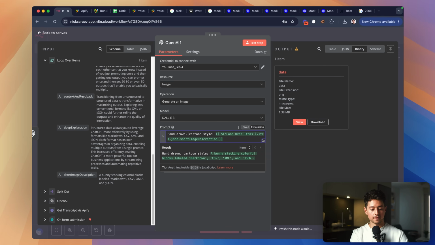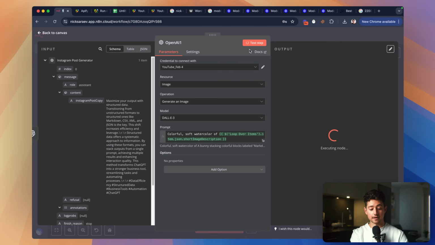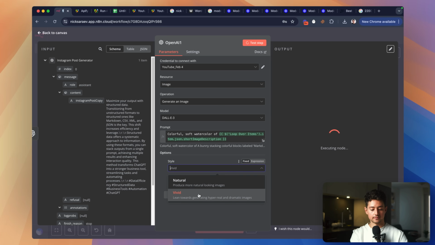Maybe we'll go colorful watercolor. Colorful soft watercolor of a bunny stacking colorful blocks. This isn't going to be ideal because it's going to say a bunny with text in it. That's not really what we want the image to do. Let's turn on respond with image URLs, by the way. Can we go style? Hyper real and dramatic? No, we want natural.